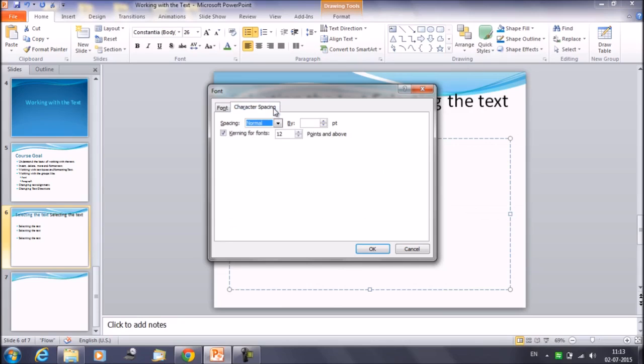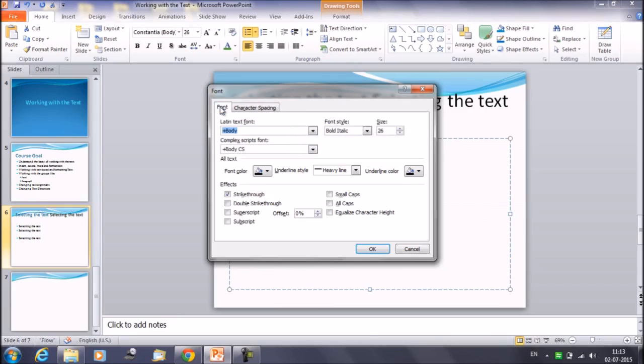Then let's see what is there in the character spacing. We have seen some character spacing here: normal, expanded and condensed by a point. You can adjust that spacing also by giving certain values here. So these are the options available under font and character spacing.